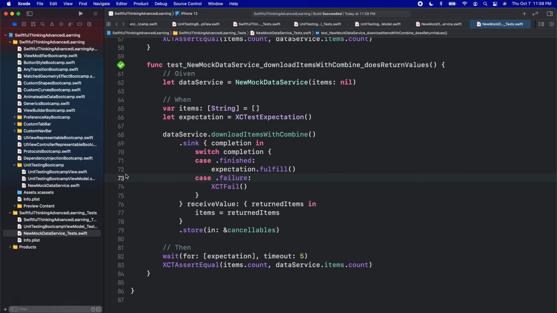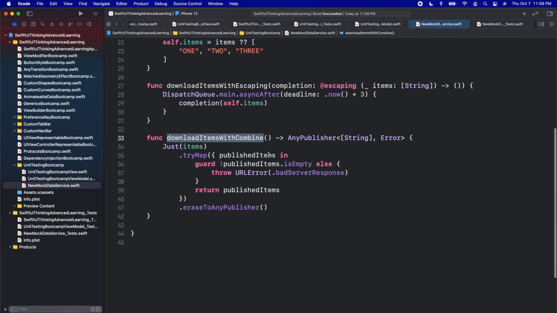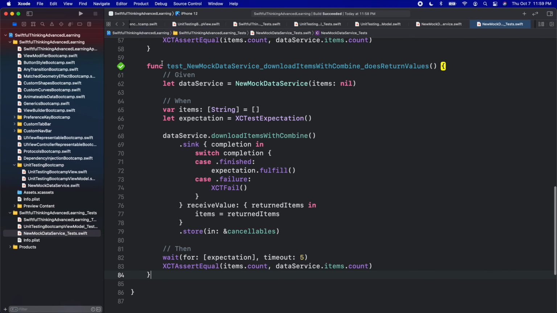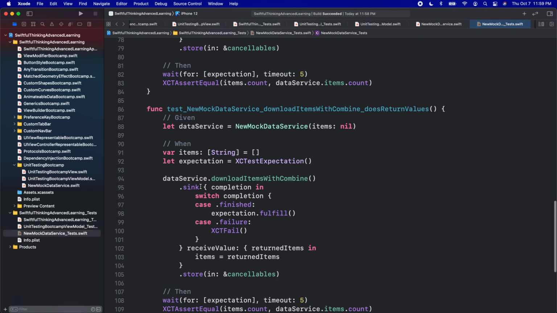And then finally, if we look at our data service with our download with Combine, we add a little bit of logic here that if the items was empty, so if it was a blank array, it should throw an error. So let's just test that if it's a blank array, it's going to throw this error. So really quickly here, let's copy this test. Let's come down here. Let's paste it down here.